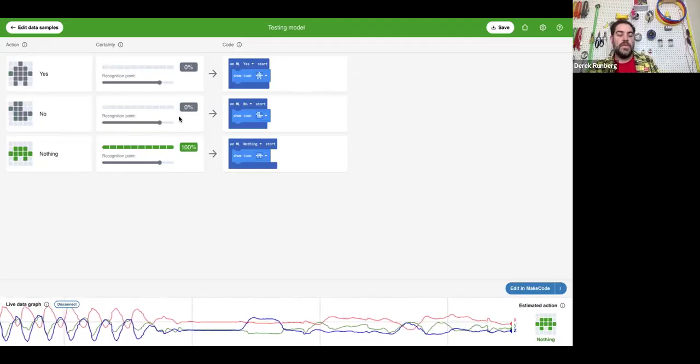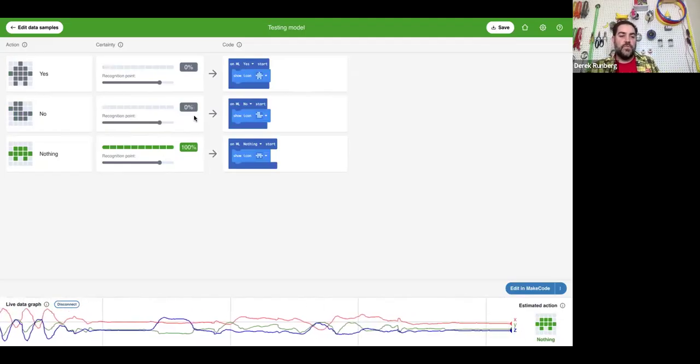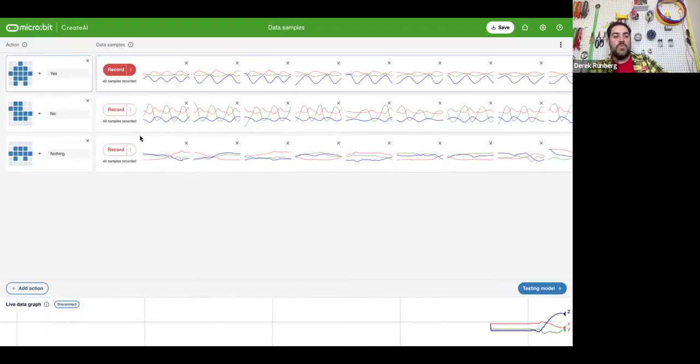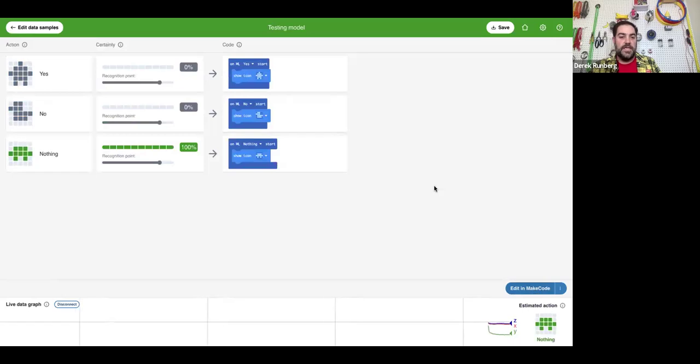Awesome. If for some reason we weren't happy with this, we can go back and edit the data and add more samples to our yeses, our nos, and our nothing. But I'm pretty happy with it. So I'm just going to hit test. It'll take me back here.